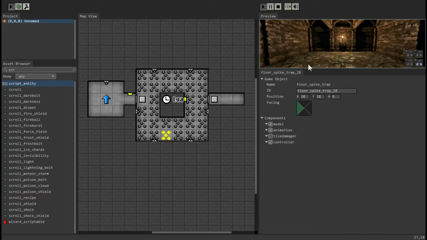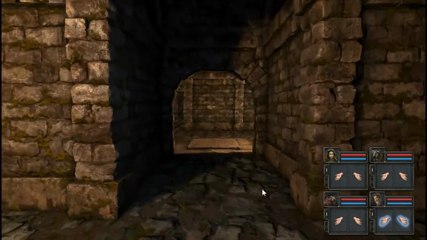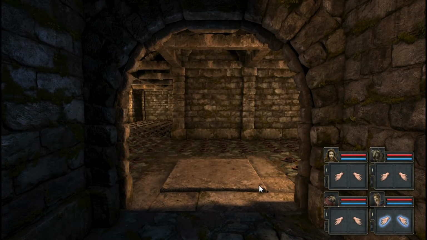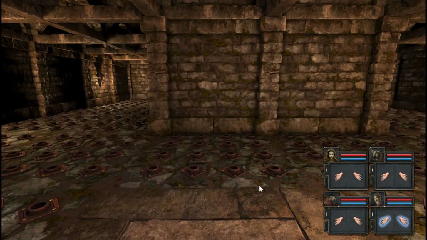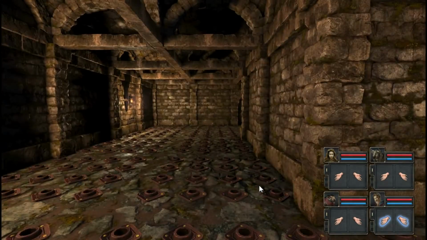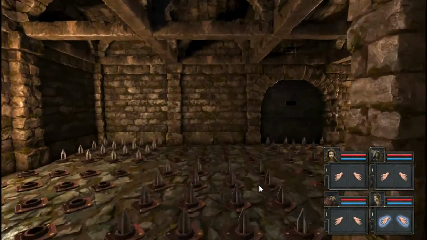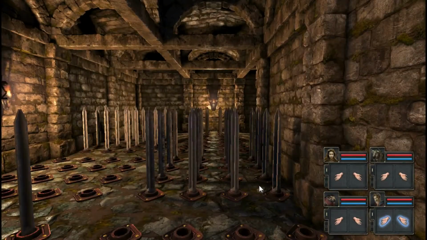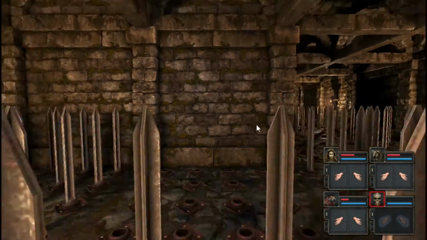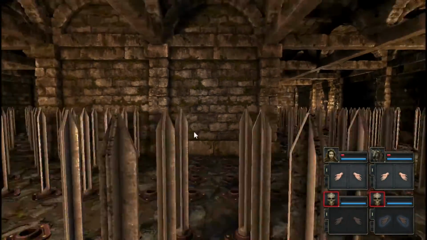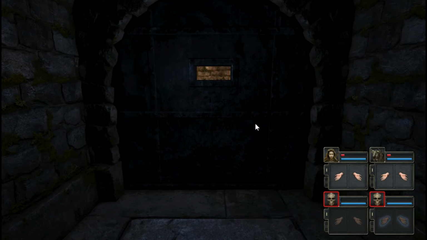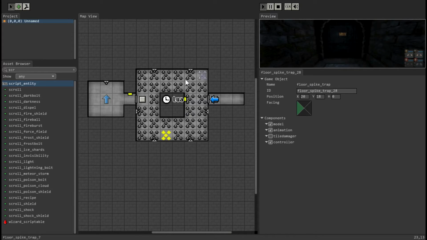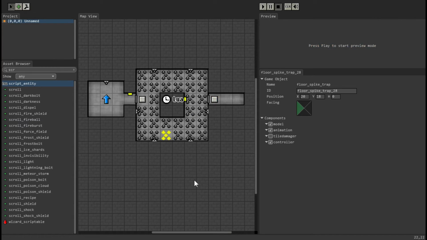I'll see if I can be a bit more tactical. Oh well, almost. It can be done. It's not that hard. Yeah, that's pretty much it. All for now.